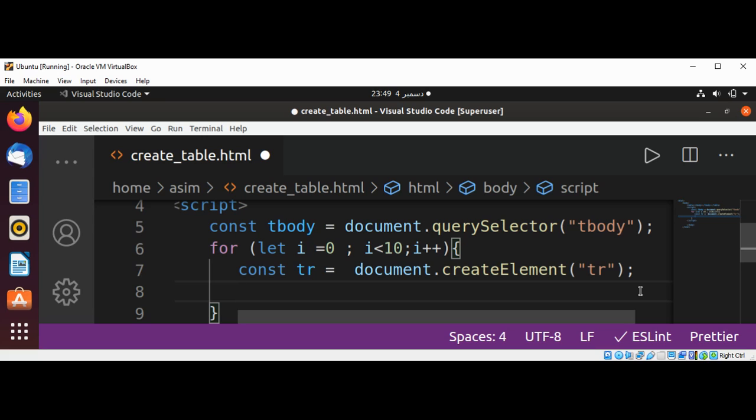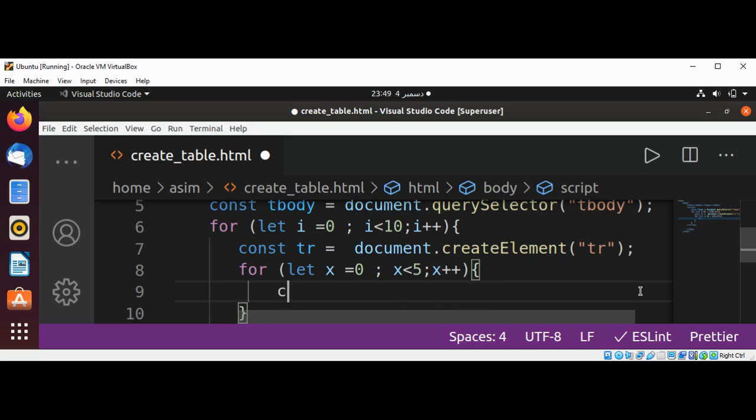And now I'm going to use another for loop. Let x equals 0 and x less than 5, with 5 cells for each row, and then x plus plus. And we are going to create table data by calling document dot createElement and pass in td for table data.